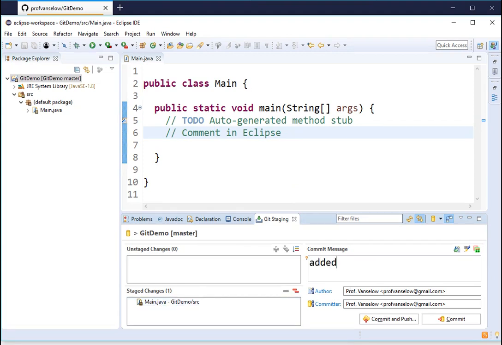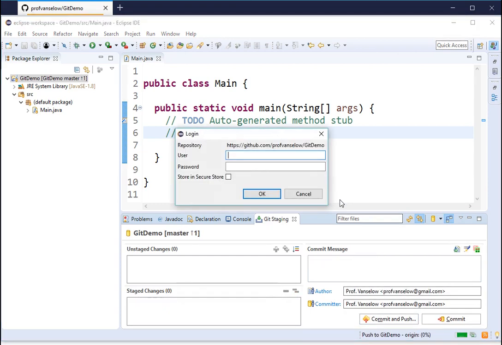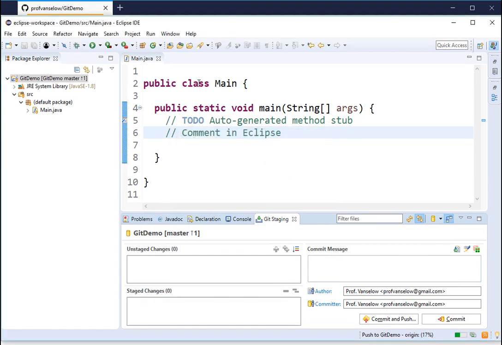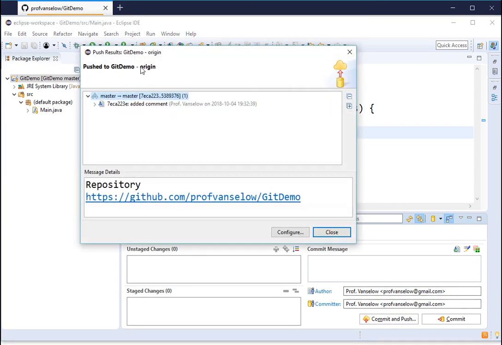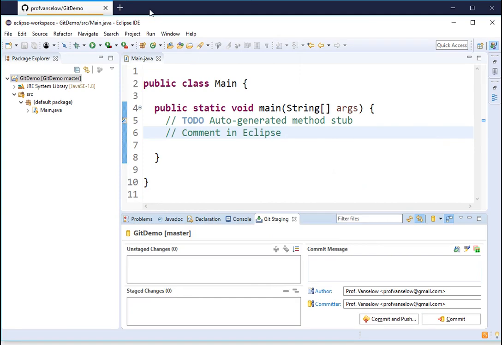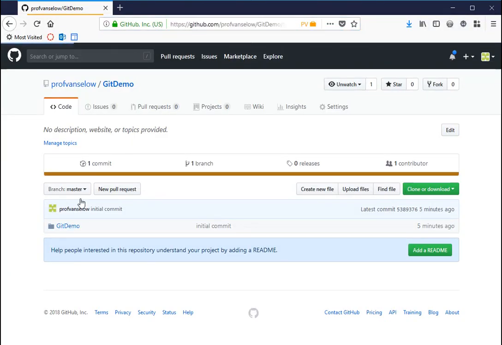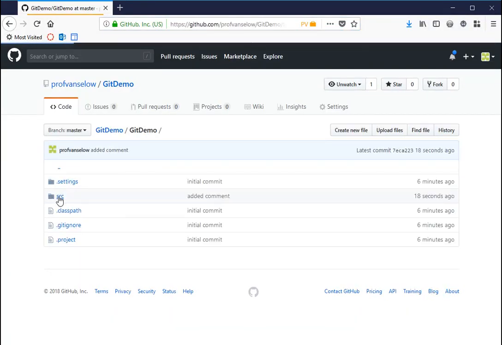Log in, it's pushing, it's pushed. I can come in here, look at my SRC, and you see my comments here. You could also change things right here in the browser.